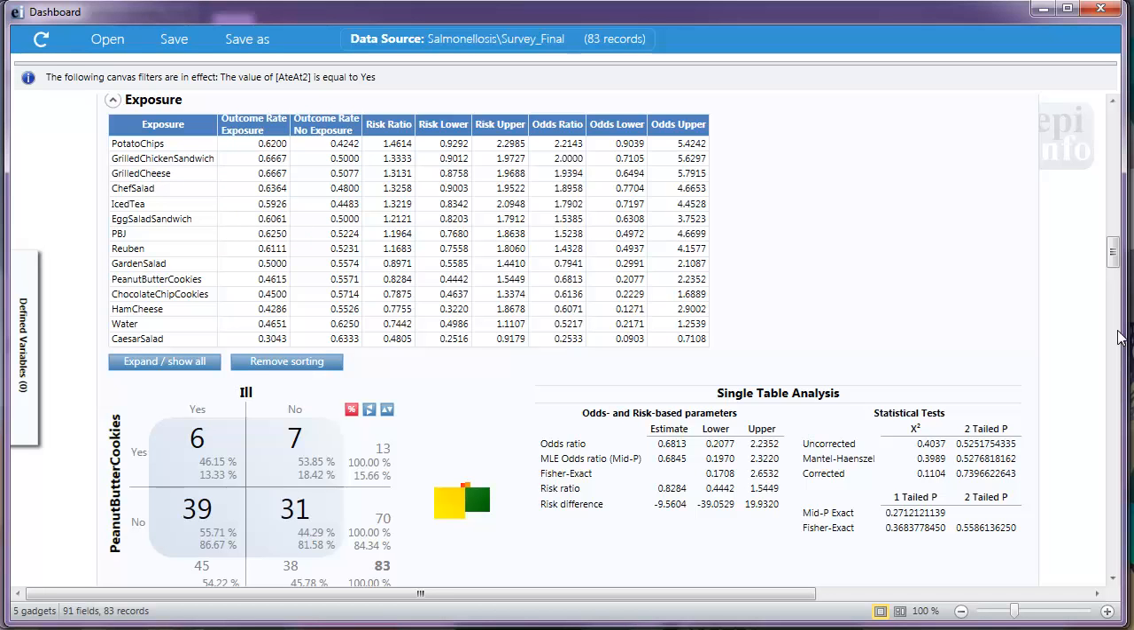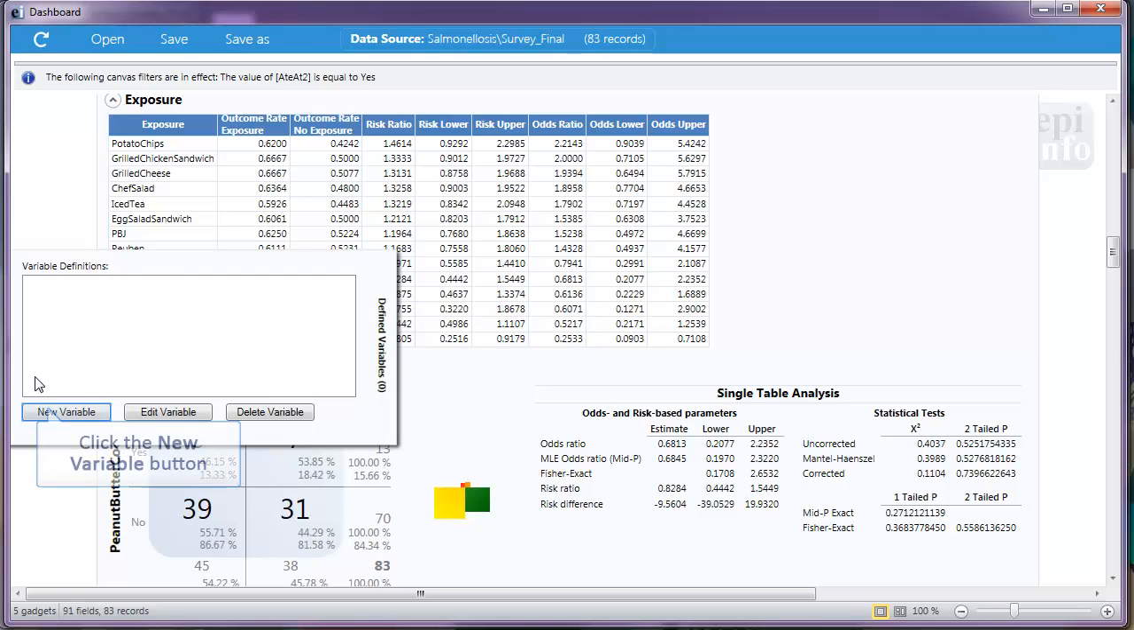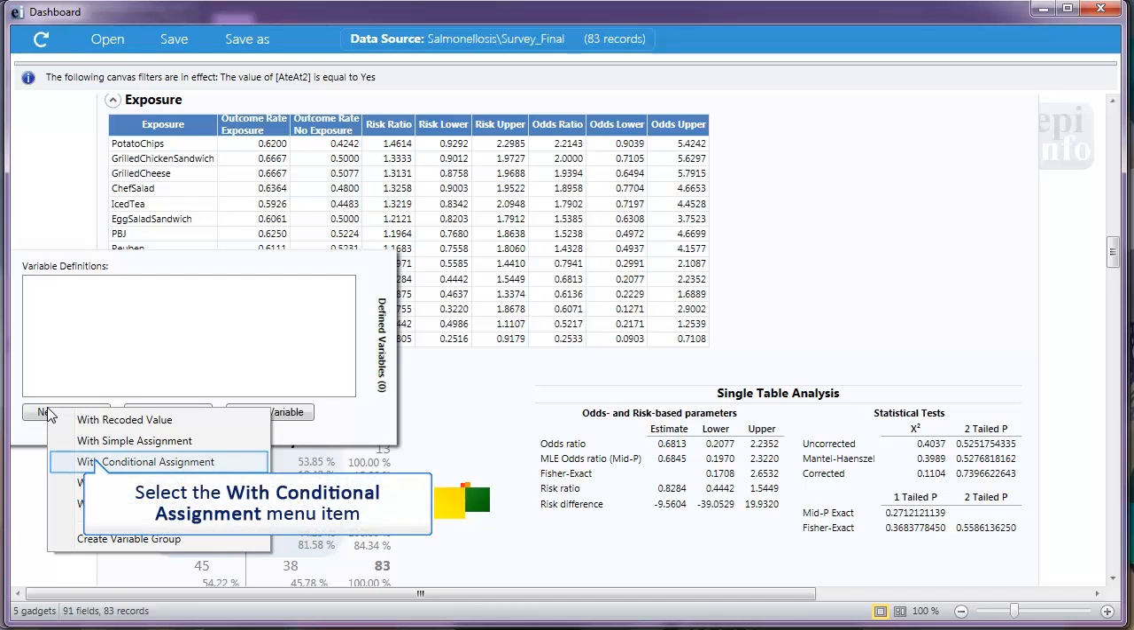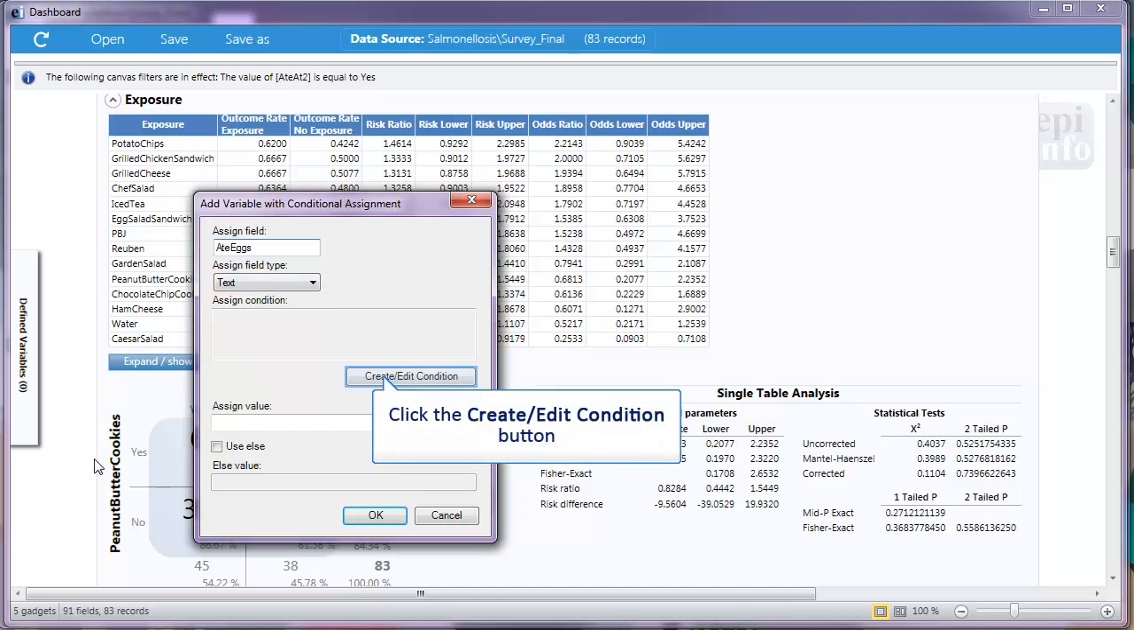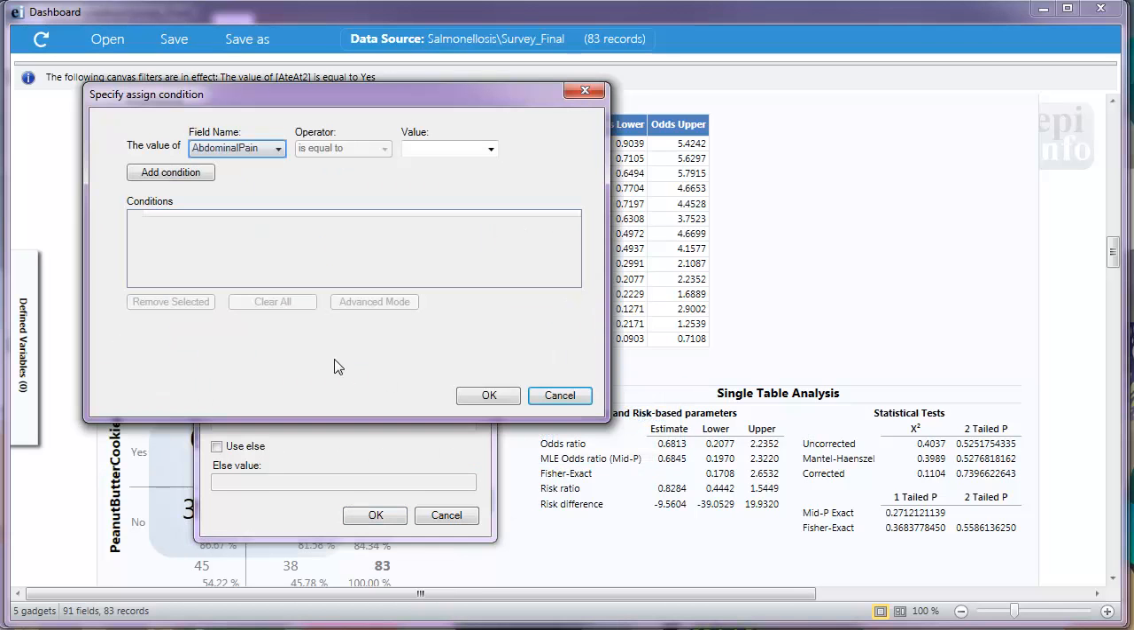Now we'll have to create a new variable for the ingredient egg. So we'll use the Defined Variables tab to create a variable using a conditional assignment. I'll hover over the Defined Variables tab. I'll click New Variable with Conditional Assignment. We'll name the new field 8 eggs. It's a text field, so I'll go ahead and click the Create Edit Condition button. The field name is Chef Salad, the operator is equal to, and the value is yes, and I'll click Add Condition.